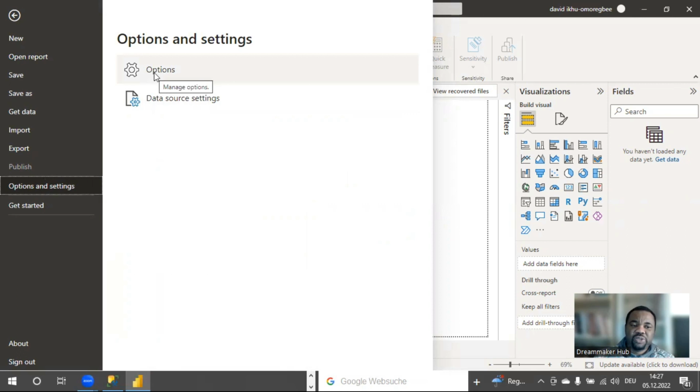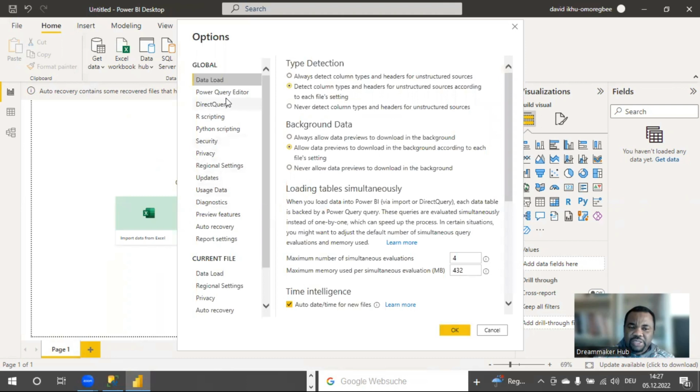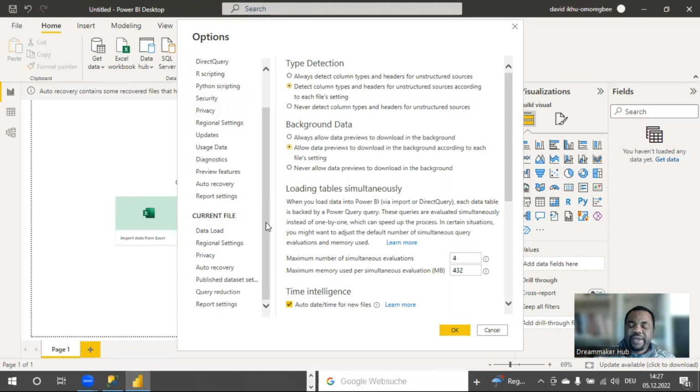You can go to the options, and you will see some things that are necessary in case you want to change them. You can see some of the settings on data load, Power Query Editor, DirectQuery, R scripting, Python scripting, and there are a lot here that you can set if you want to. I'll also make a little video on that so that you know what to change and what not to change.